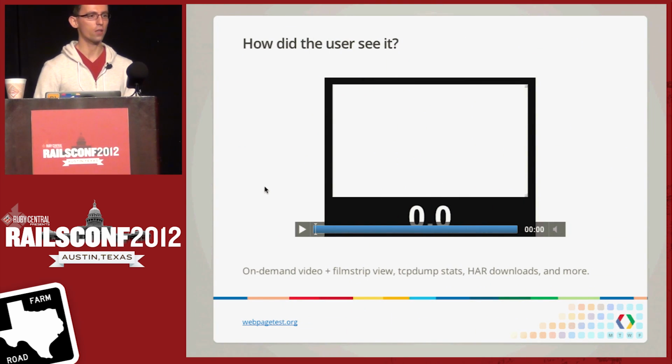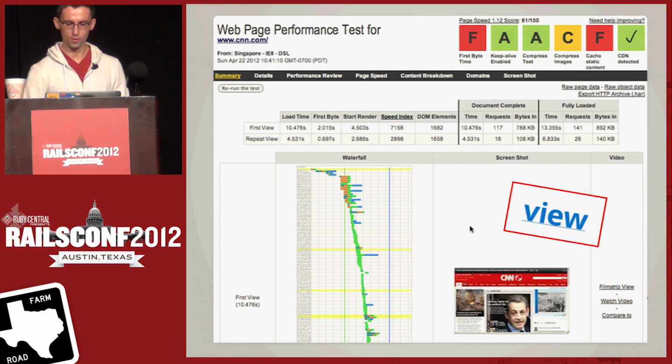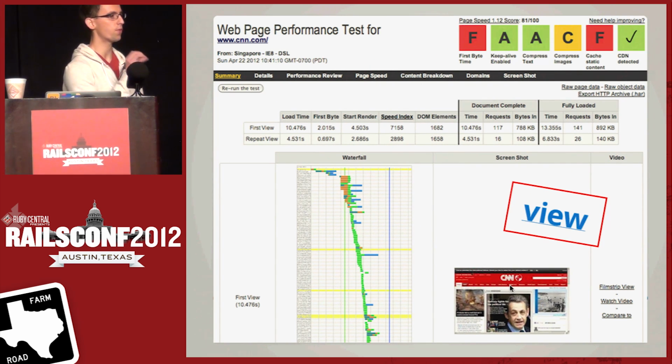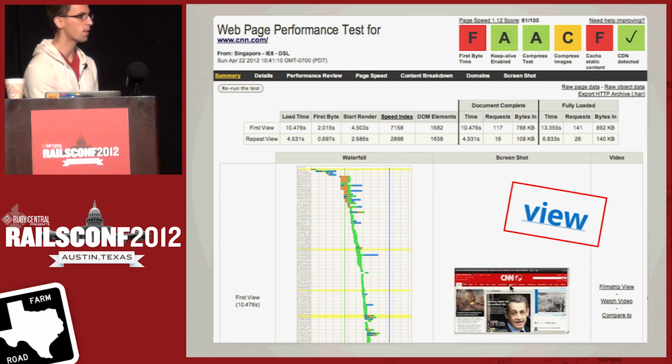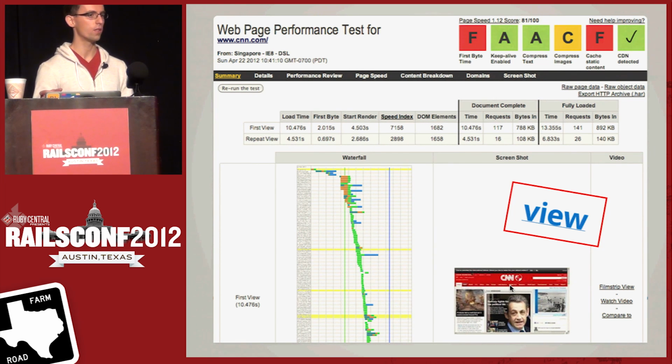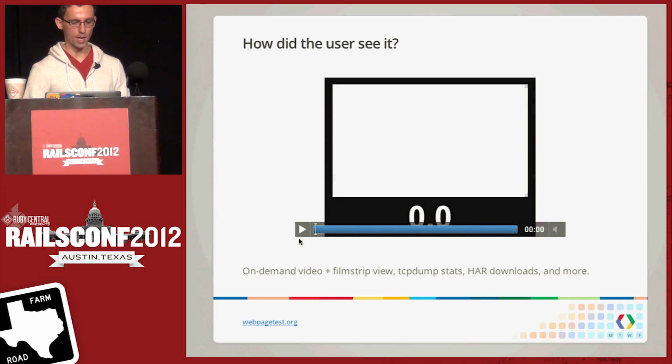Another thing that WebPageTest will give you is this screenshot, which was taken directly from IE. One of the things WebPageTest does is it records everything frame by frame. So it can actually give you a video of how the page loaded. This is the video that it captured for me, right?